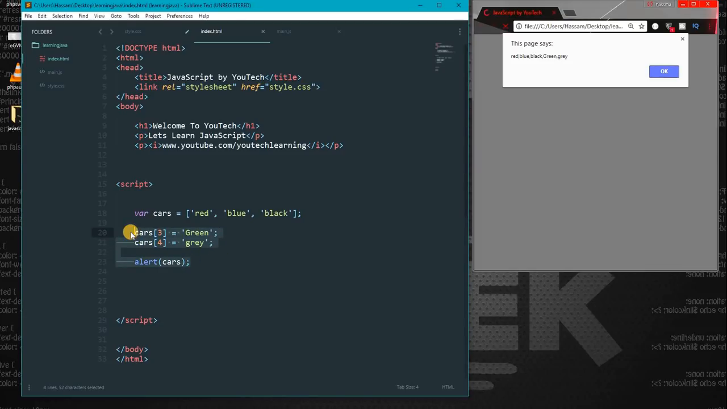And the proper way of doing this is to use .push. .push is a function or method for adding a value inside the array. So how can we do this? We will say cars.push. After the push, brackets, and inside this add the value which we want to add, that is green.